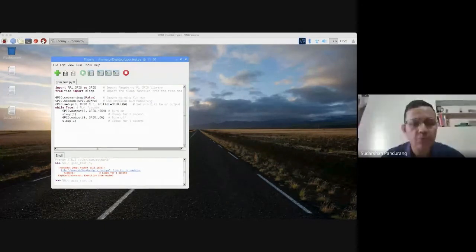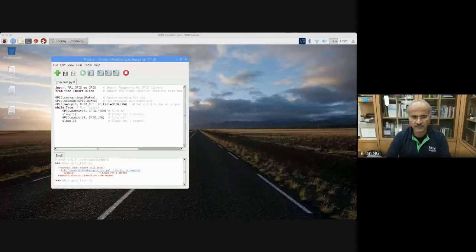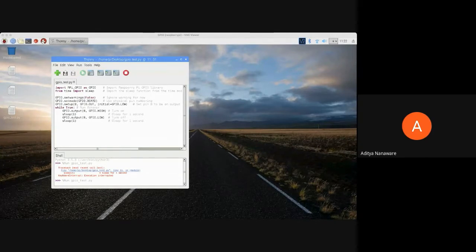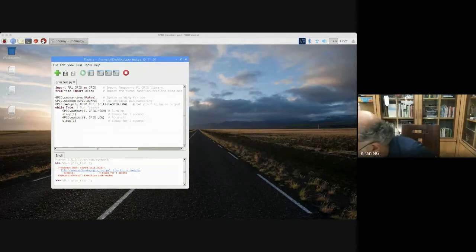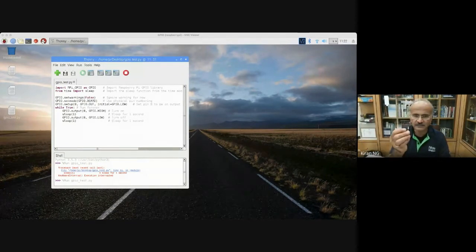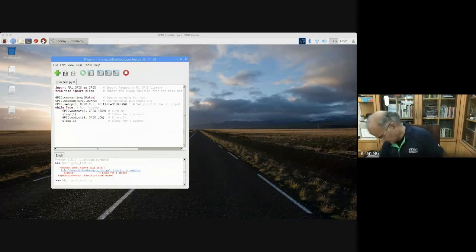Got it. Thank you. So now the green light is blinking, right? You are able to see. Sudarshan, you are able to see the blinking green light? Yes, sir. Okay, now I will make it a red light. This LED which I have is a red LED. I also have a yellow LED. I will show how simple it is. Let me wear my slipper so that I don't short circuit my Raspberry Pi.